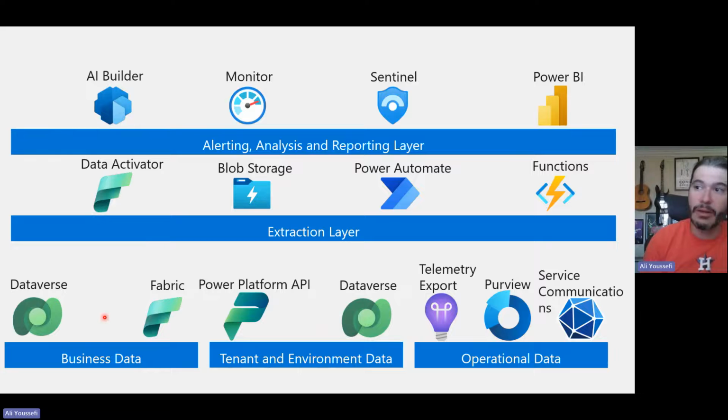For the tenant level and environment data, again, the Dataverse API can help us with that. Tell us things like, what are the org settings? What are the FCBs set? Power Platform API, what licensing do I have? What credits have I used? Things like that. We could pull that again with Power Automate or with Functions. There's some export out to Blob Storage, and that's where you can again write something to monitor the Blob Storage or connect directly to it with Power BI.